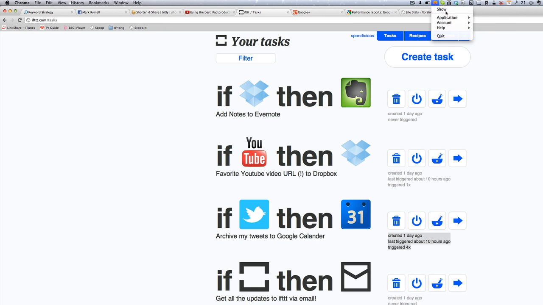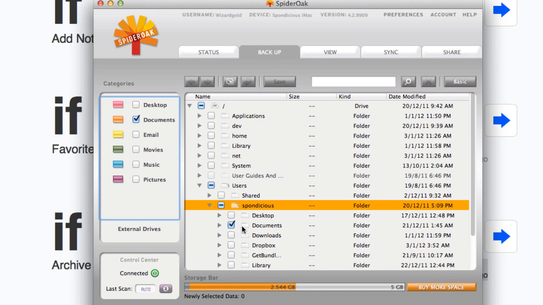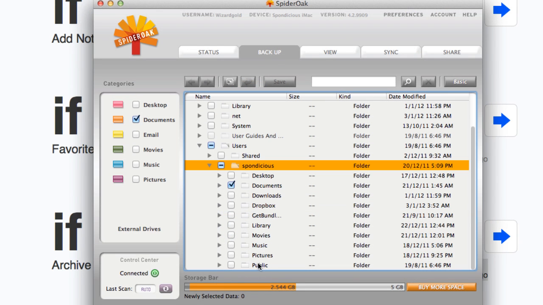SpiderOak is a super application which is creating a backup of a whole pile of my files, and it's a bit like Dropbox in some ways. So anything I put into a certain folder is going to be sent off to SpiderOak and be backed up and kept saved. So I can keep all that's happening in this application here. I can see what's been backed up. I'm backing up whatever's in my documents folder. I can choose whatever other folders I want there.